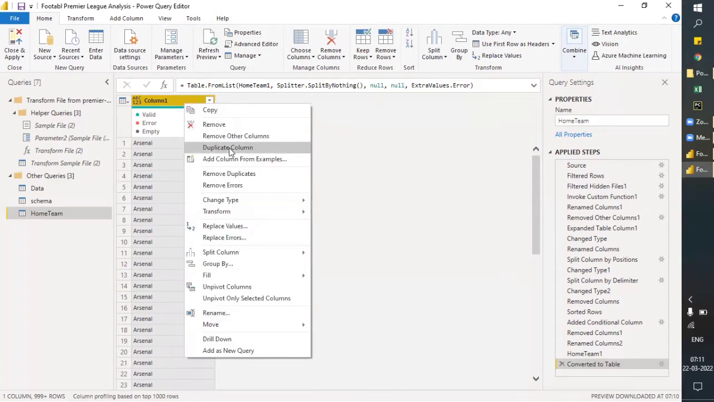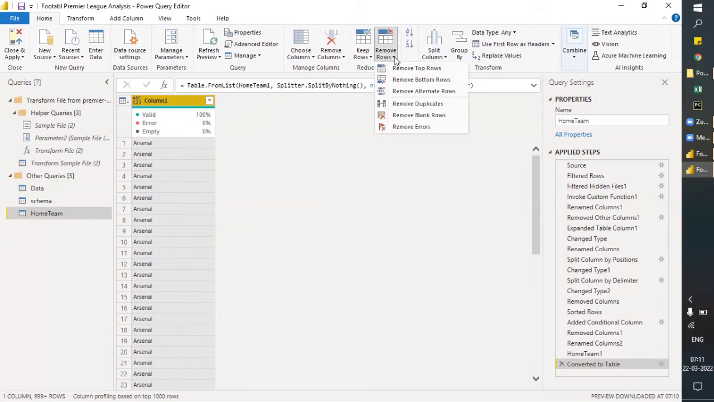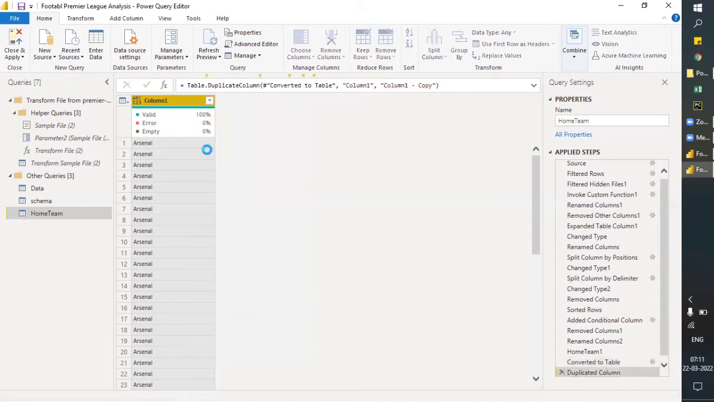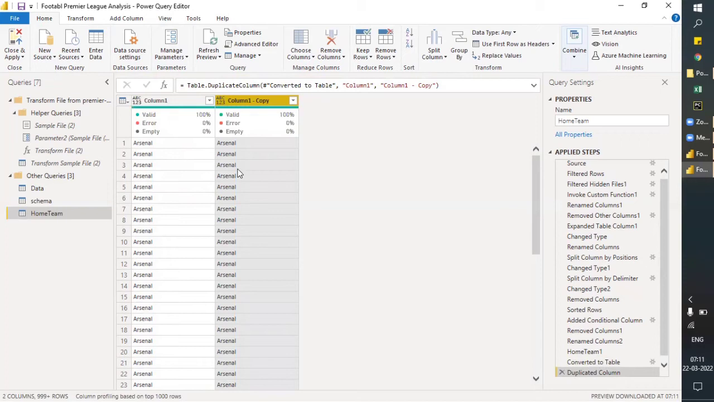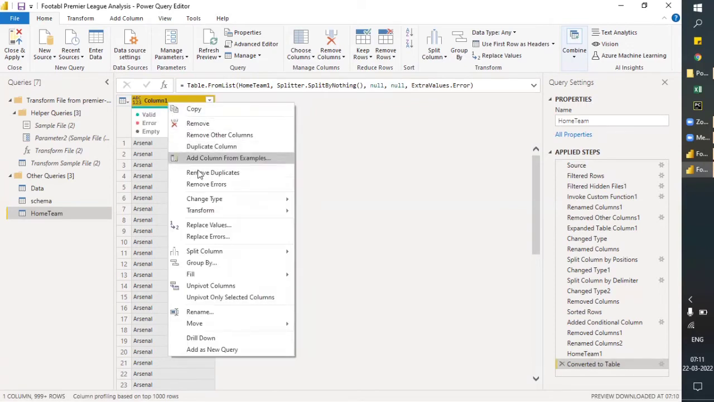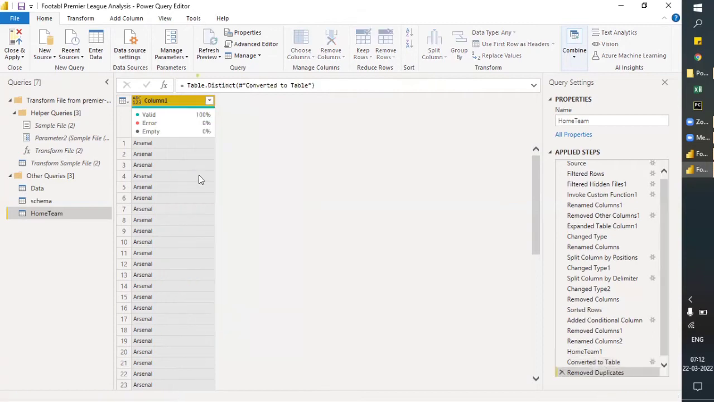You can find remove duplicates here too. What I prefer is just right click, and we have options here. Frequently used options are with the right click. So just click remove duplicates, and we will have a unique list. Sorry, not duplicate column, I think we need to remove duplicates. I've just clicked remove duplicates. Now this is our list.